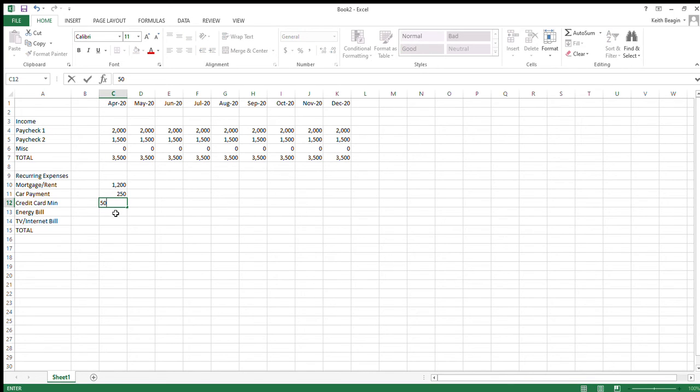I'm going to go down here, click on energy bill in C13. This is something that might fluctuate a bit, but you can maybe look at your past energy bills and try to average it out. Let's just put in $75 a month. And then we'll go to TV internet. This one should pretty much stay the same. Let's call it $150 per month. That's going to go in C14.